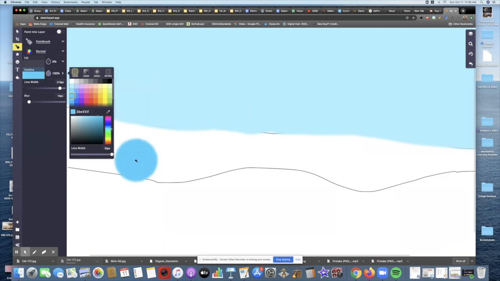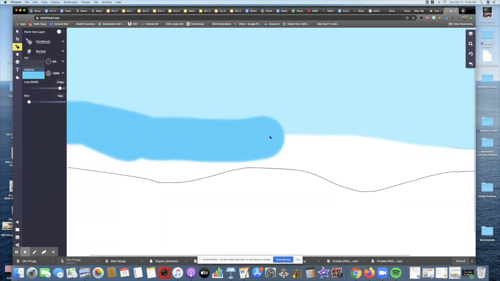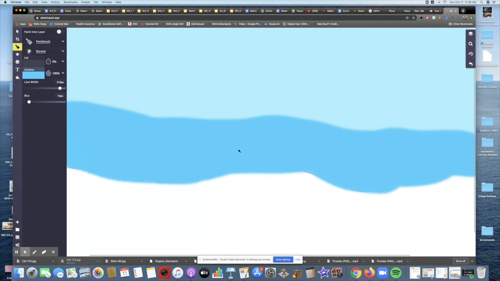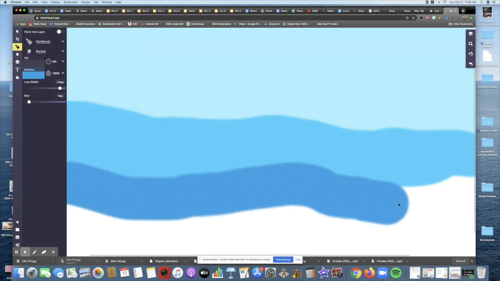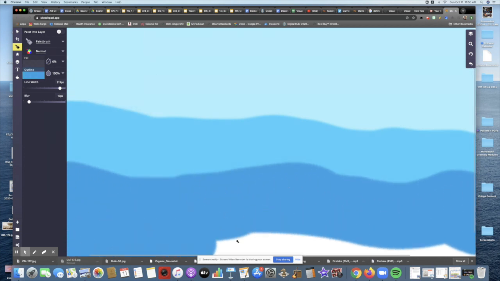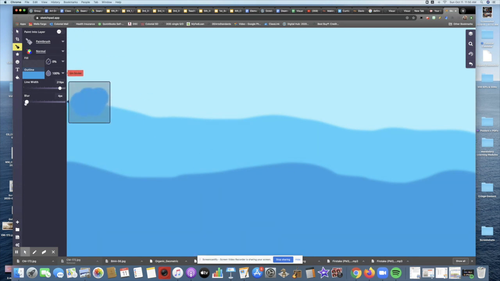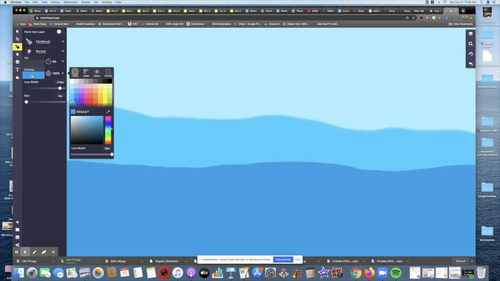Back to the color palette and choose a darker value of the same color. Repeat this step until you have dark, medium, and light values in your landscape. You can also play with the blur tool. Anything that's farther away is going to look blurry, and things that are closer look more clear.